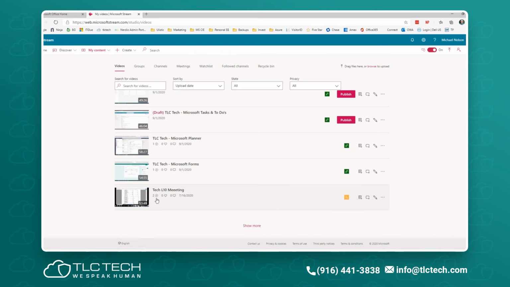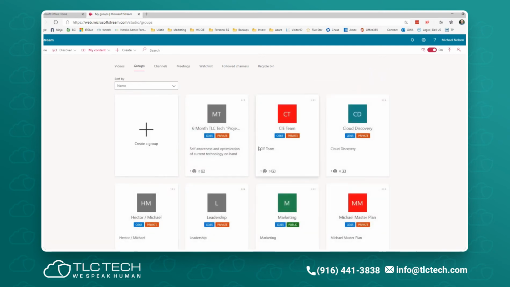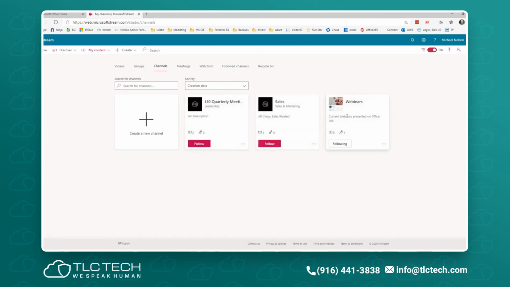This is our L10 meeting, which is our leadership meeting. That's only visible to the leadership group, and I'll show you how you can put those restrictions on. So My Content is the stuff you've created, you've uploaded, or you've somehow been involved with. So these are the videos. These are the groups that I am a member of. These are channels that I have access to.